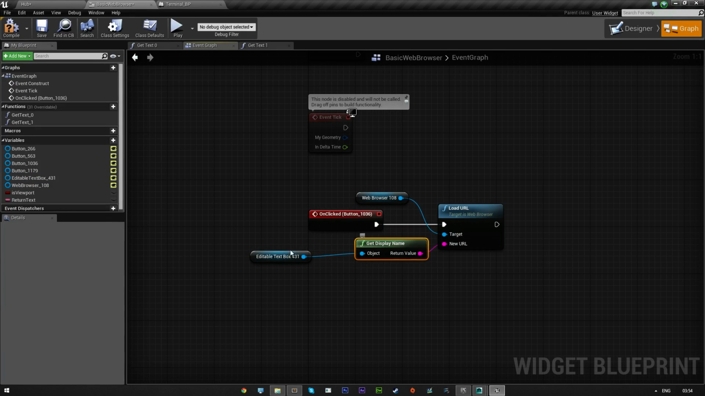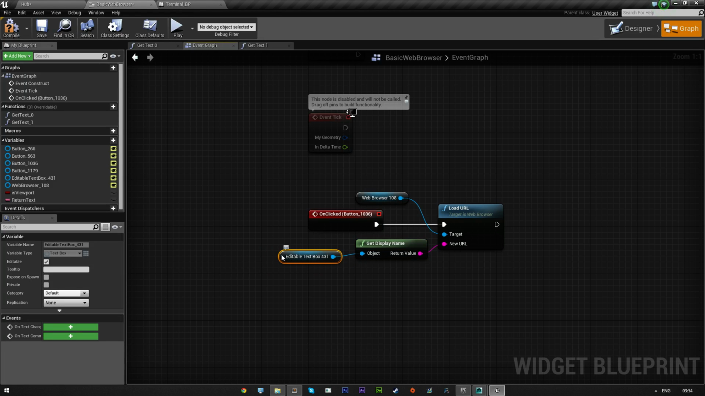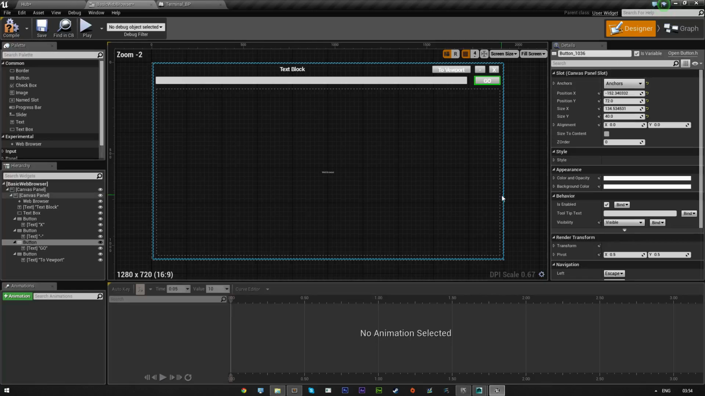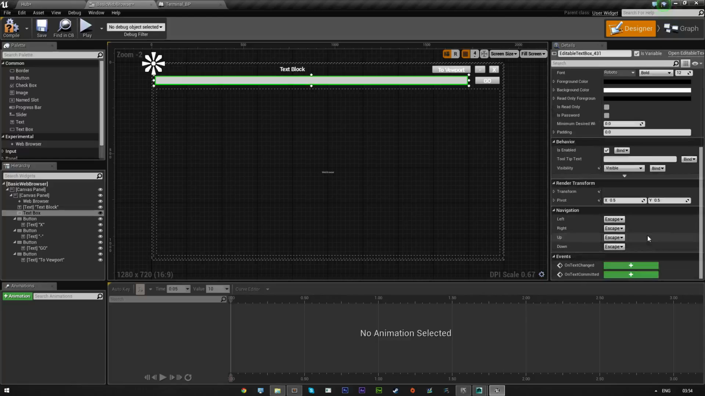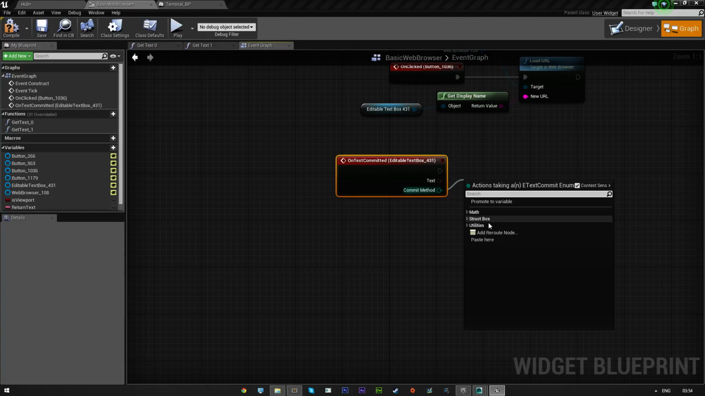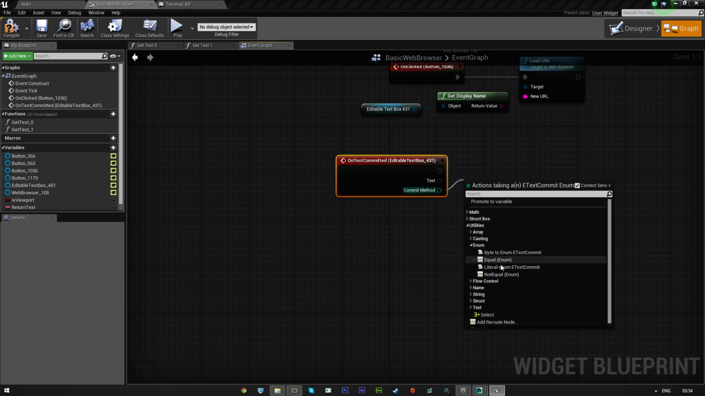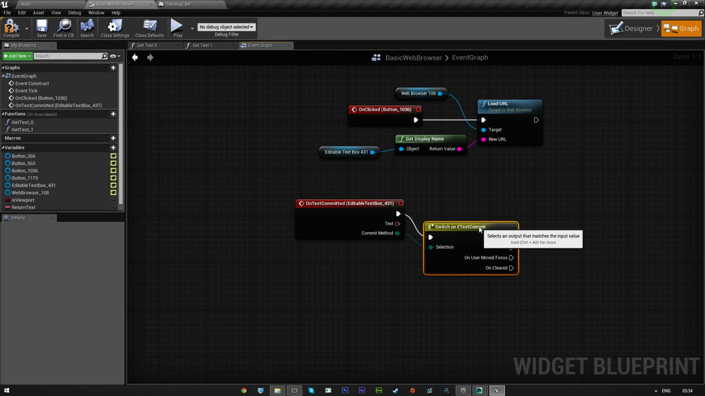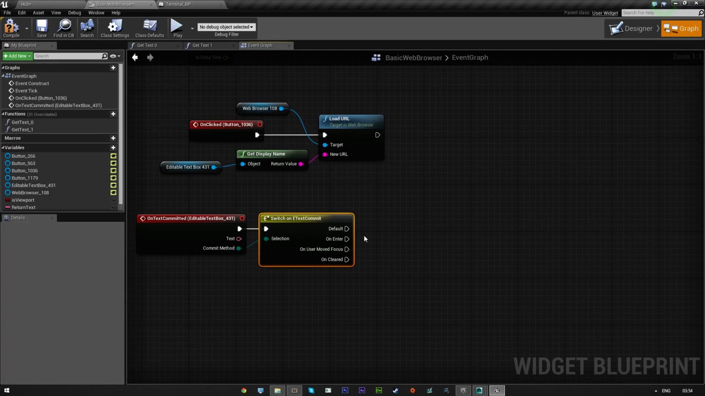And there we go. Now there's that. At the same time, next thing I want to do is on text committed. Utilities, enum, no, flow control, switch on committed. There we go. So on enter, do that.